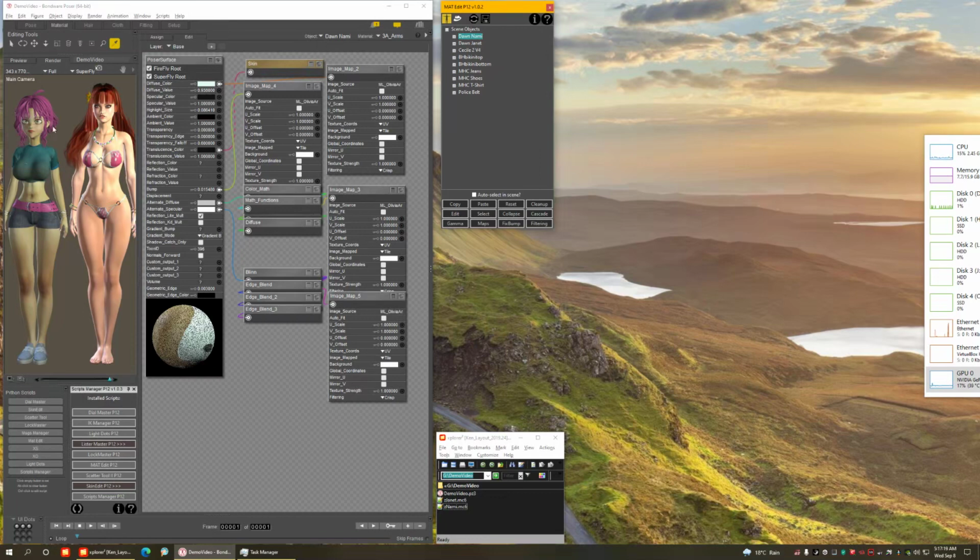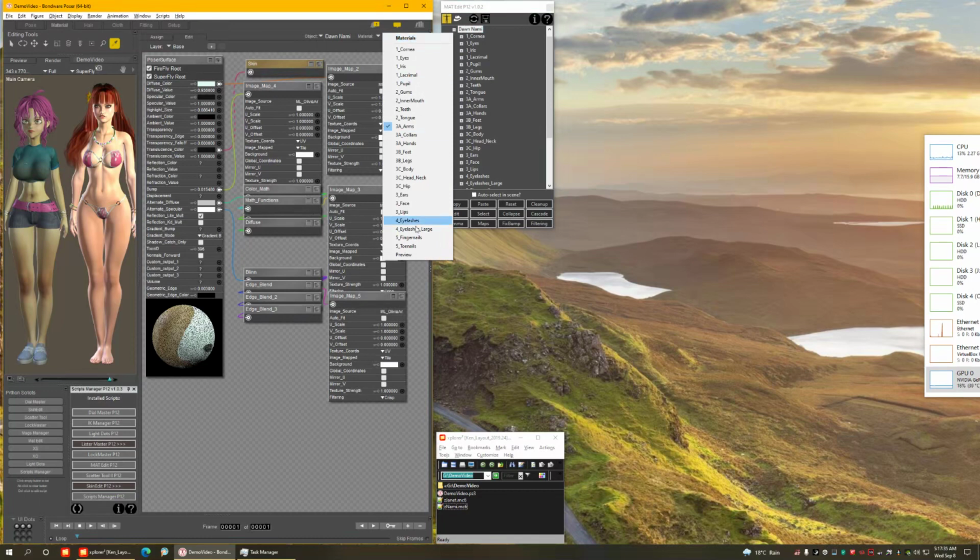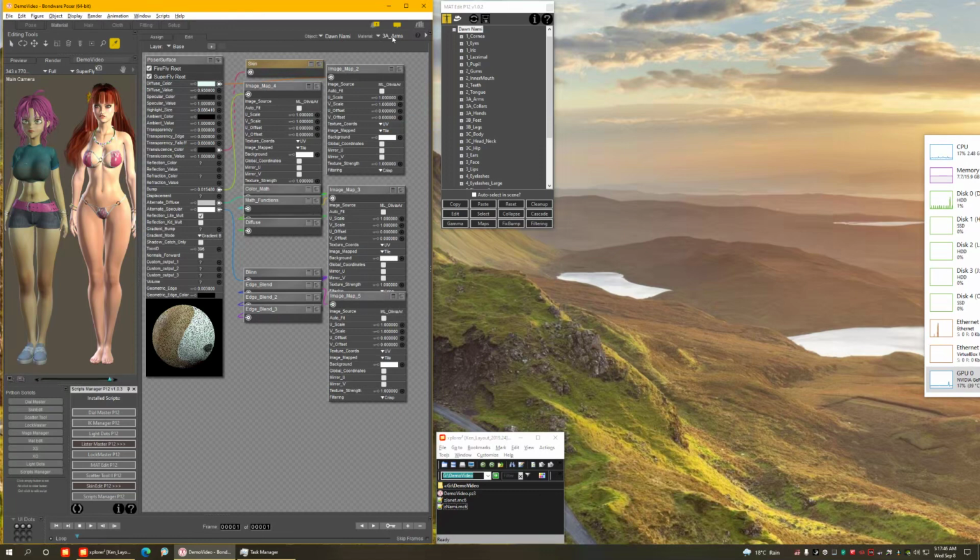And this is the figure on the left, and this is the figure on the right. So this is Nami, and this is Janet. Let's start with Nami. If I expand her materials here, you will see that this mimics this list over here that you have in Poser. The thing is, with this list, as it is with all Poser versions we have, we can only select a single material at a time and edit only that one.